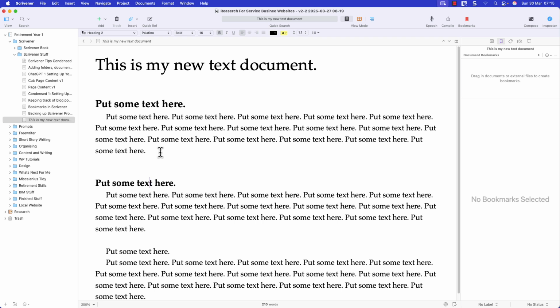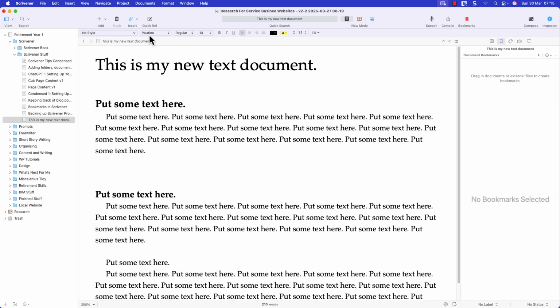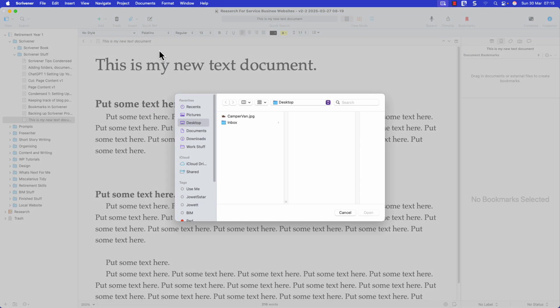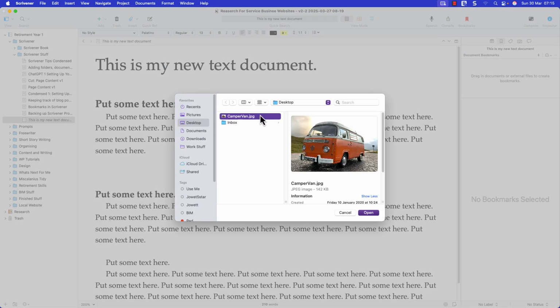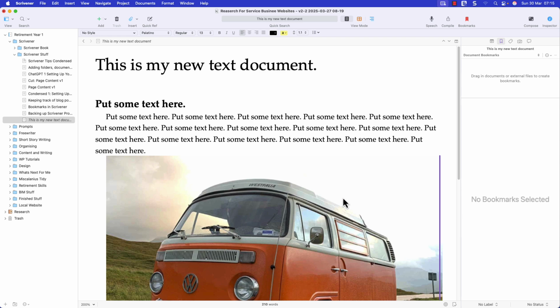You can add an image if you want to. I never add images in Scrivener. I just use it for writing text, but you can add an image. Just press the Enter key to make a new line, and then Insert, Image from File. Navigate to wherever you put your image, open, and there's your image.